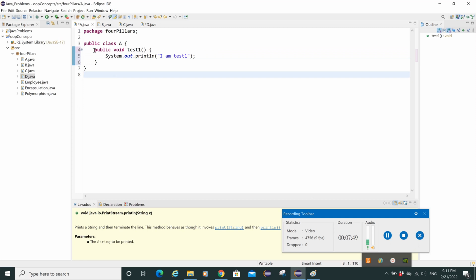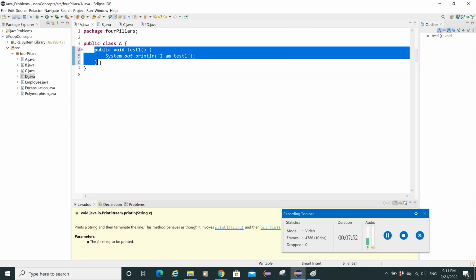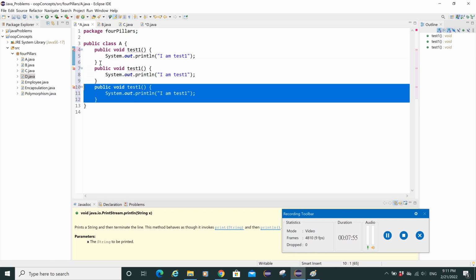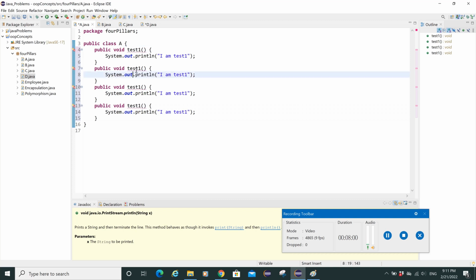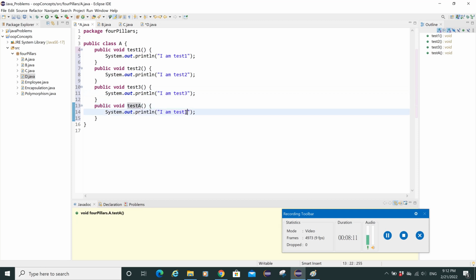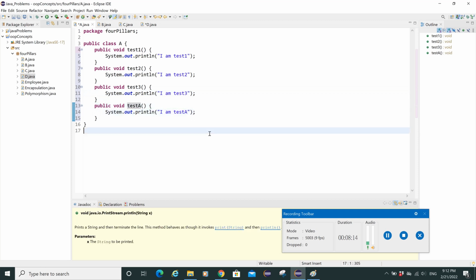So what do we need next? I need to create three methods here, and one more that is not common, like basically four methods I want to create in class A. So let's say this is test2, I am test2, and this is test3, I am test3, and let's say this is test A, and here it is saying that I am test A. So here I have four different methods: test1, I am test1; test2, I am test2; test3, I am test3; and test4, that is test A, saying I am test A.